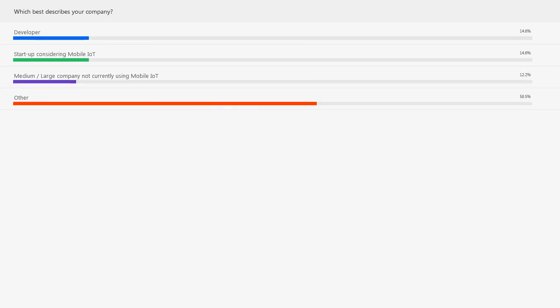So I can see we've got some startups considering mobile IoT, which is great to see, and some other medium and large companies considering using it. Then quite a range of others, which obviously we can't catch everyone, but thanks again for filling that in. It gives us a good idea of who's actually there.